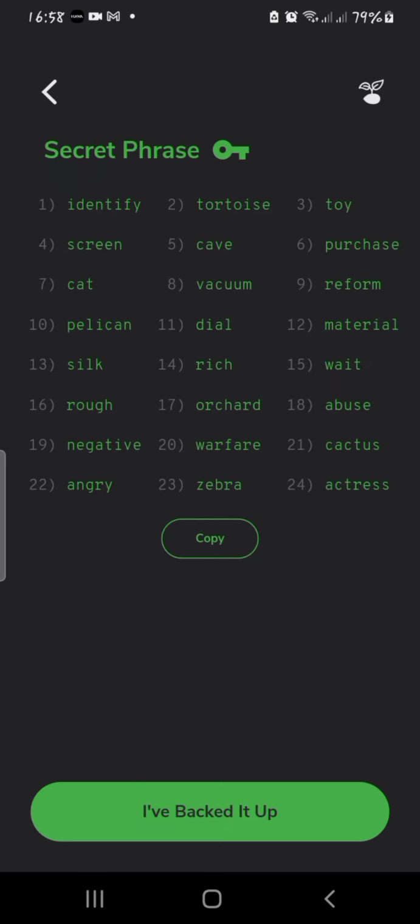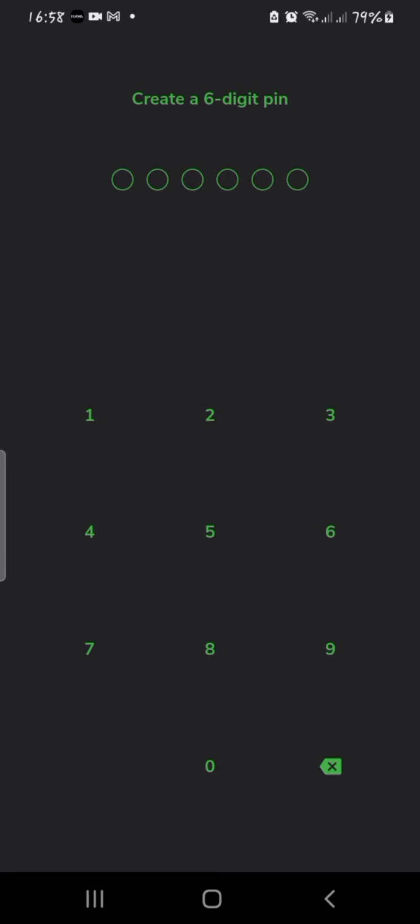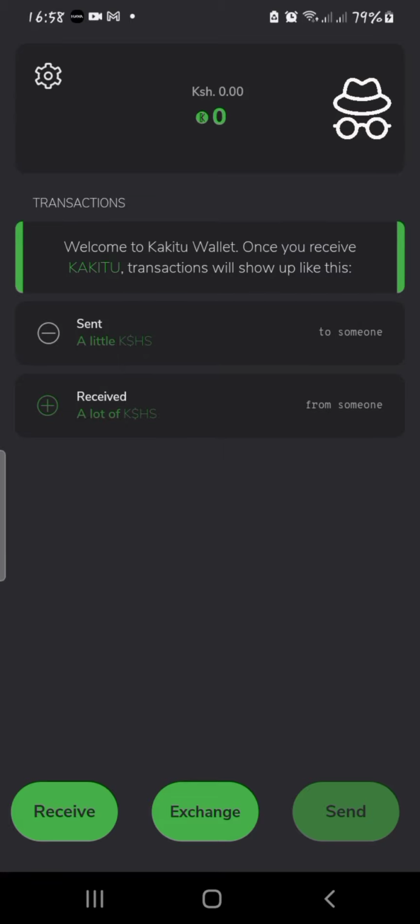Got it? So that's the phrase. Copy the phrase. I have backed it up, and after that, it asks: are you sure you have backed up your secret phrase or seed? And I'm going to say yes. Create a pin. I can just create a random pin because this is not my wallet. And after that, you're going to see this main page, and this is where you're going to see the receive, the exchange, and the send button. I will demonstrate to you how to receive, exchange, and send money through the Kakitu wallet.